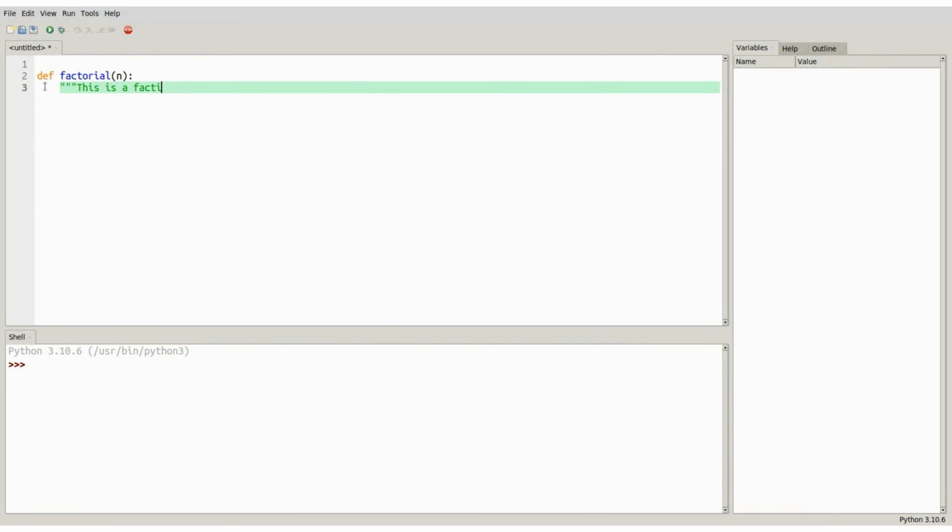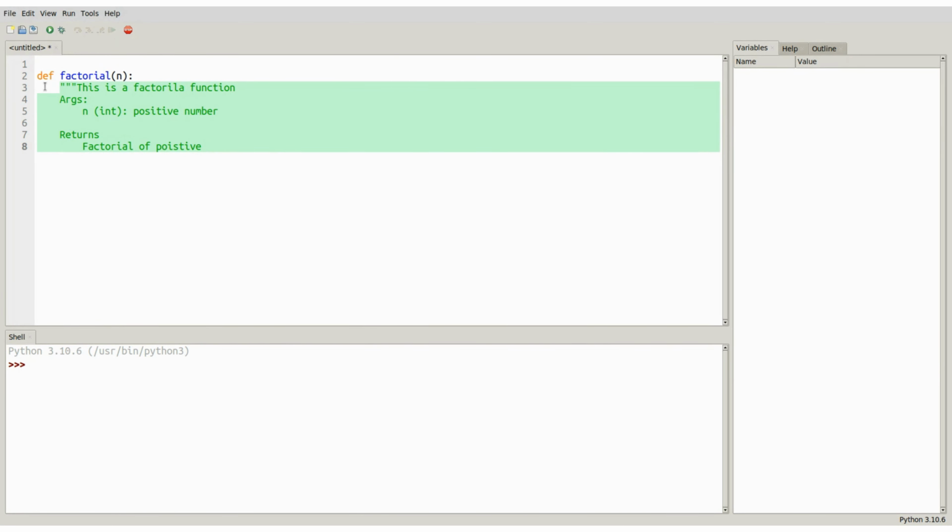I'll go to the next line, put in a tab, and say arguments. It takes another tab, n, put in brackets int, and I'll define n as a positive number, right? And go down again, returns factorial of positive number. And I will go again and close my docstring.